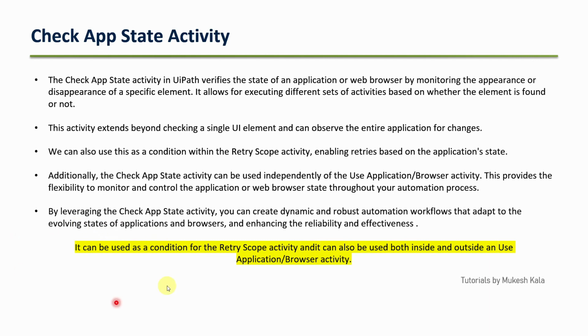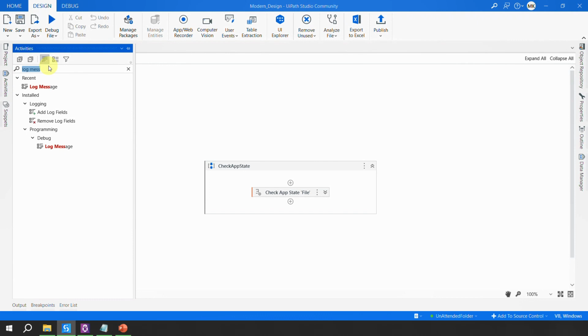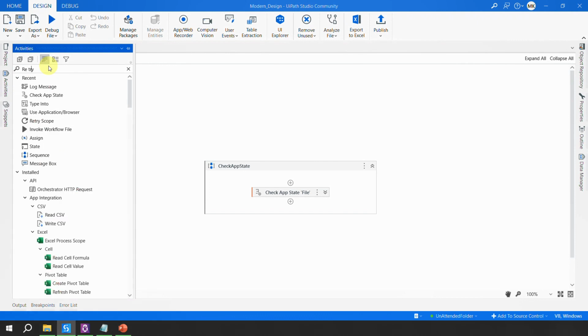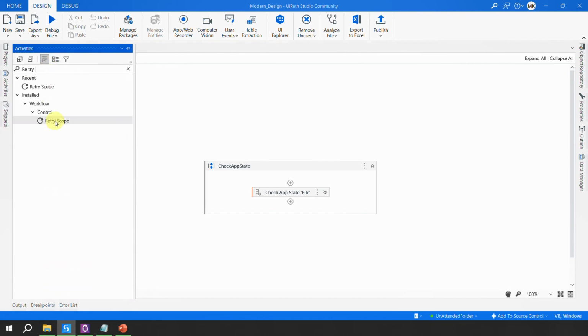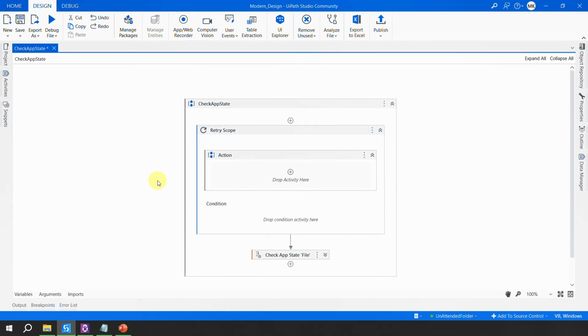Now come to the highlighting point, what I mean when I say it can be used as a condition, which is the retry scope. So I'll just go back to my automation again. In UiPath, we have an activity which is called retry scope. Retry scope is an activity which is used to handle exceptions and manage the automation. It is available to control the flow of the automation.